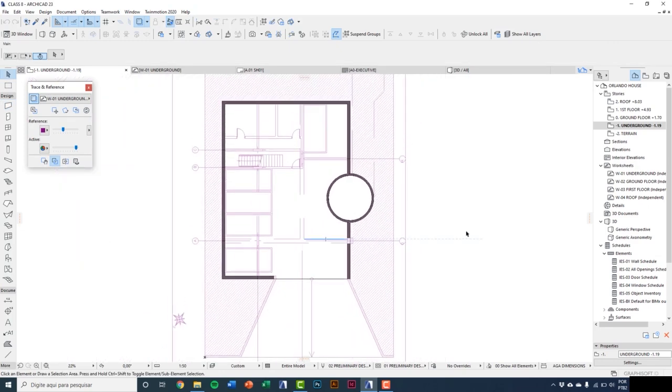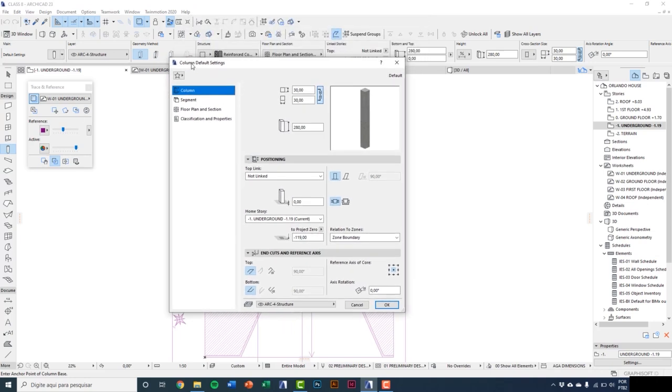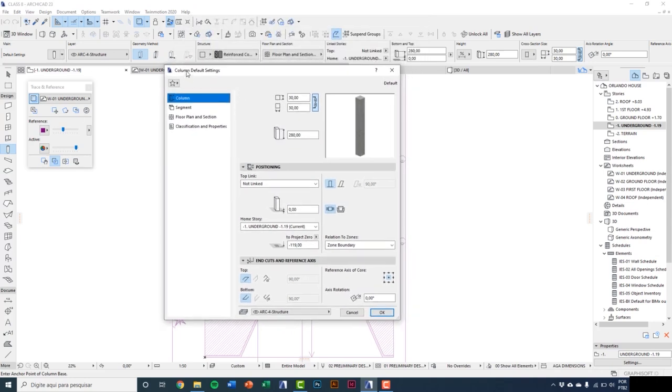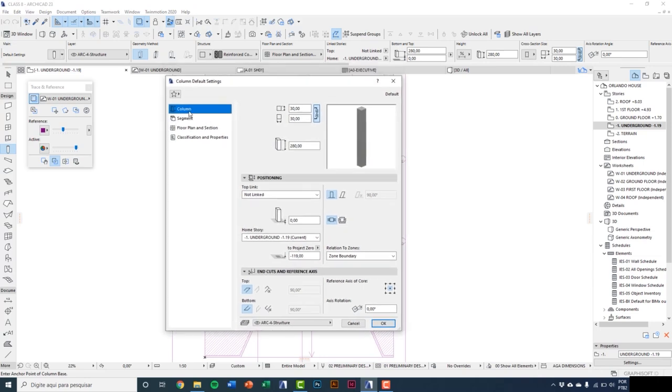To make columns, enter on the column tool. Here on ArchiCAD 23 we have some news about this tool. Now it's possible to do variable sections, but we're going to see that later. Starting in the column menu, I will define dimensions. I will turn off the padlock, 20 by 100 centimeters. Column height, I will link to the upper floor, ground floor, keeping offset 0. Column height is 2 meters 89.